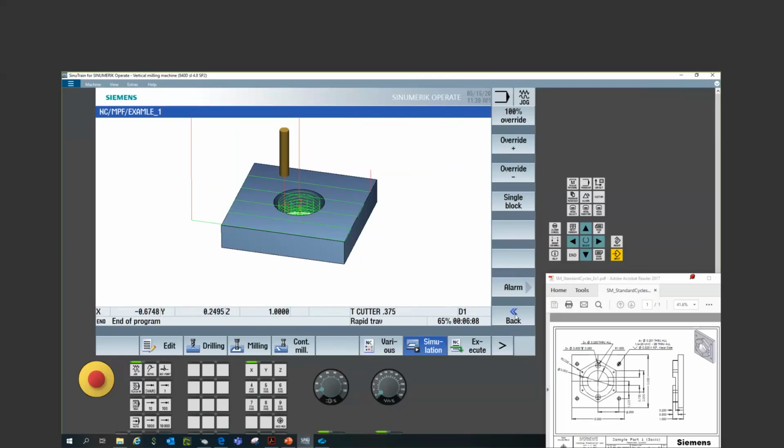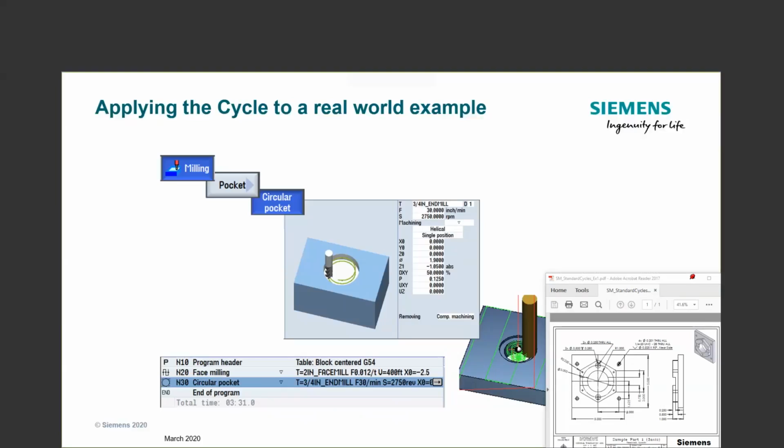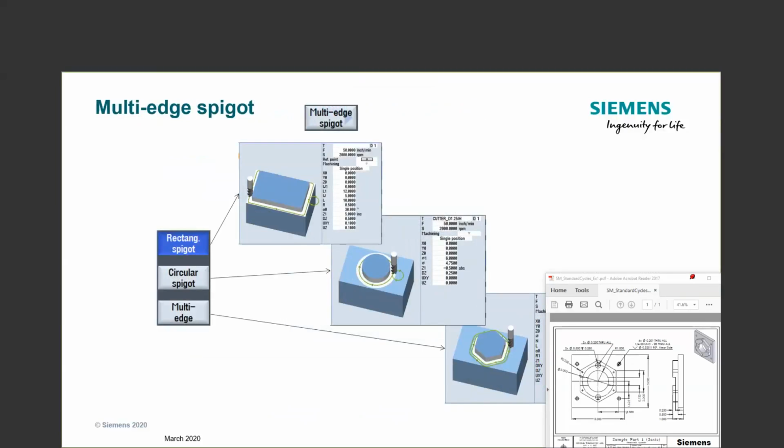So that's our circular pocket in the middle of the parts. From there, we are going to transition back to the PowerPoint. Next slide. Okay, so then the next operation that we're going to perform is the multi-edge spigot.